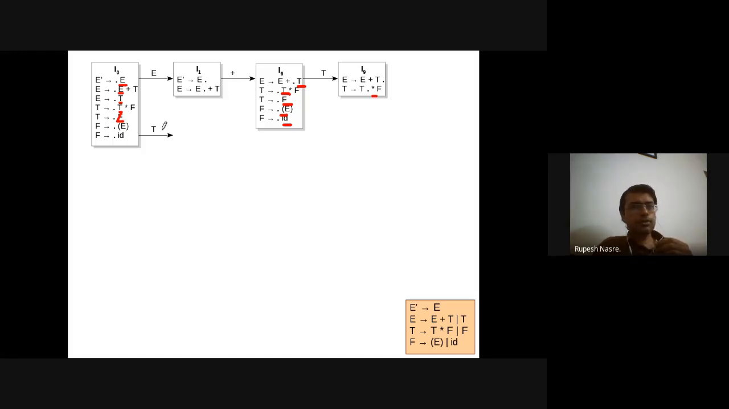So again, it should look something similar. E deriving T dot and T deriving T dot star F, and only these two are going to be in the state, these two kernel items, and there is nothing that the closure adds. Right? Does this seem reasonable? T dot and T dot star F. Yeah.